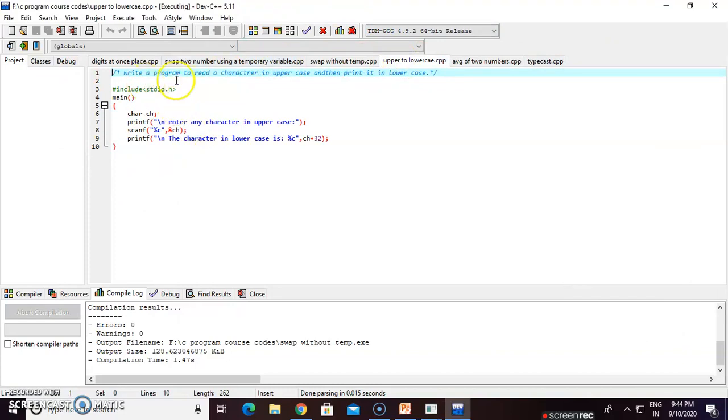Next code. Write a program to read a character in uppercase and then print it in lowercase. We have to take a character in uppercase and print it in lowercase. Means we take a capital letter and print it as a small letter. That is the code: #include <stdio.h>, int main, char ch. Look here, the data type is char. The variable is ch. We have to take a variable whose name is ch.